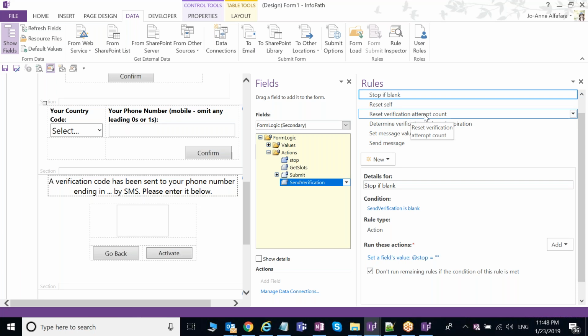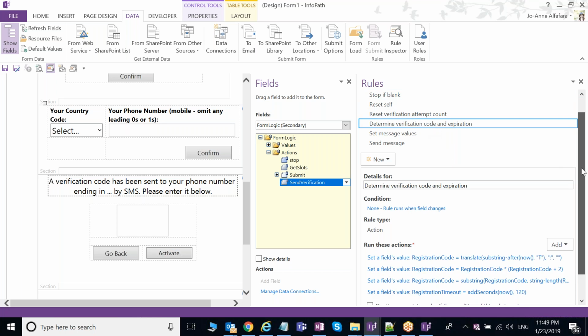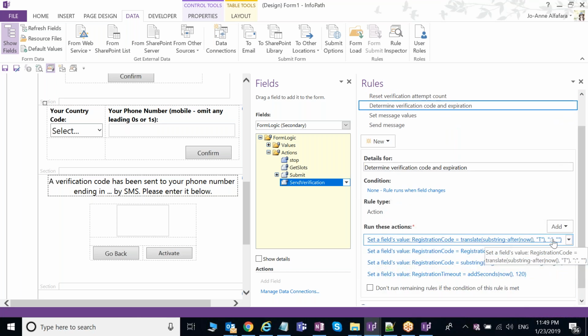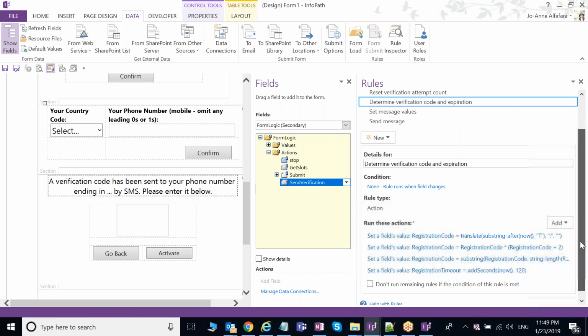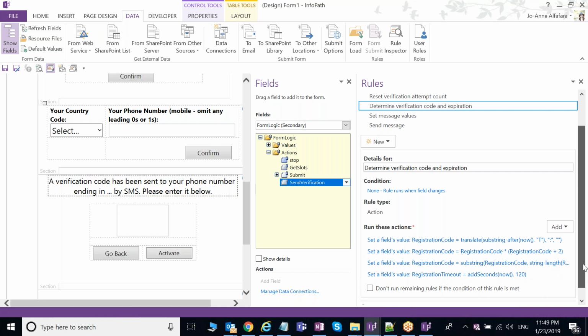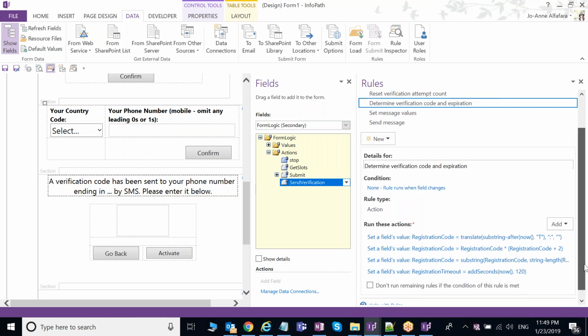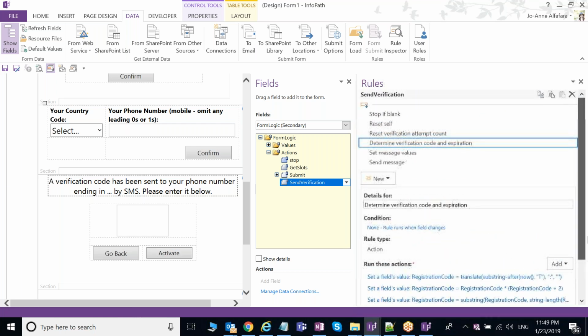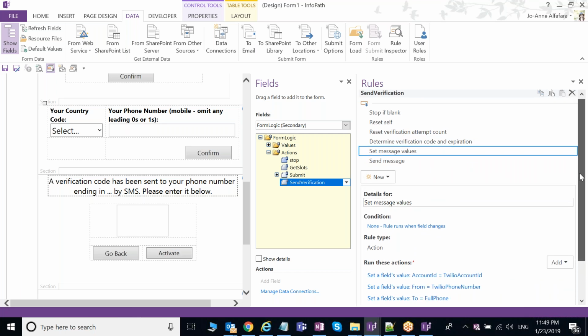So here under send verification, we're just determining the verification code. It's building that registration code here, and then creating a timeout. So it's adding seconds. After, say, 2 minutes, your code is already expired, so you won't be able to use that code, and we have to resend the link for you to activate again. So after setting the expiration, there's the message value.